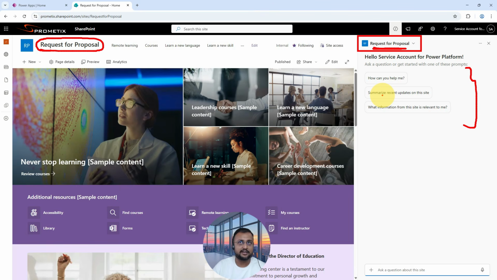Of course, it will not take the context from your custom SPFx web part, but all the other modern pages as well as out of the box web parts. And if you configure any content from there, of course it will support that. Now over here you can ask any question.